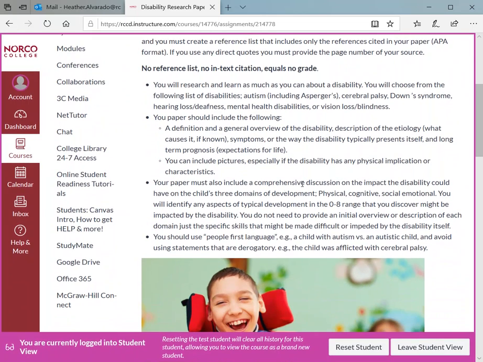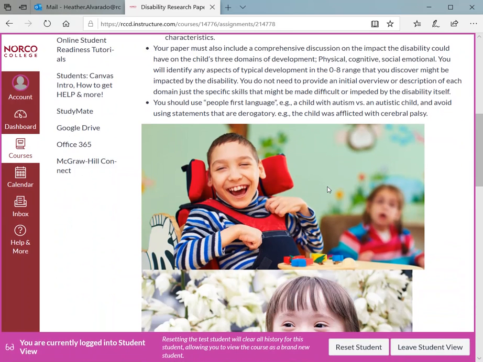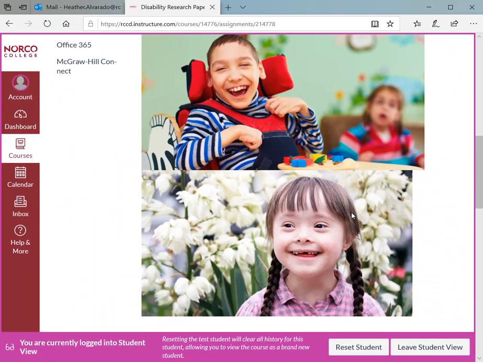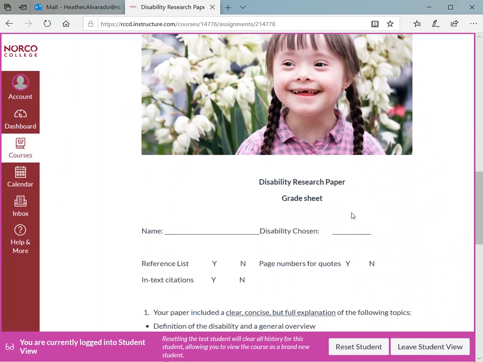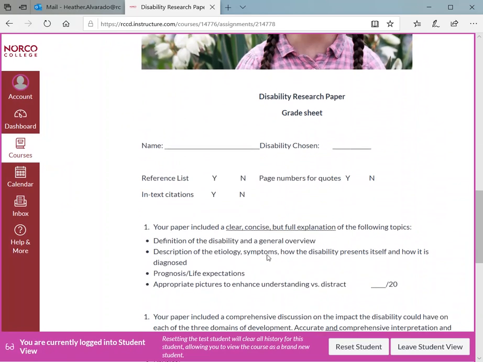Your paper must also include a comprehensive discussion of the impact of the disability. Talk about what the disability is, what the symptoms are, what the prognosis is, things like that. Also make sure to use pictures in your paper. I know it sounds weird, but I like to see pictures, a visual. And if you go a little bit down, here is your rubric.